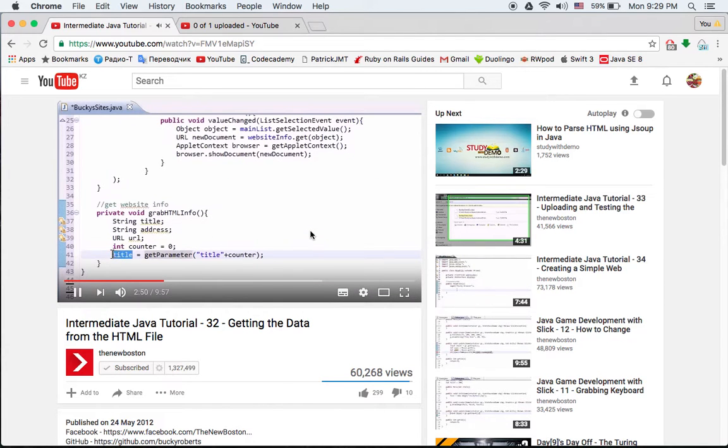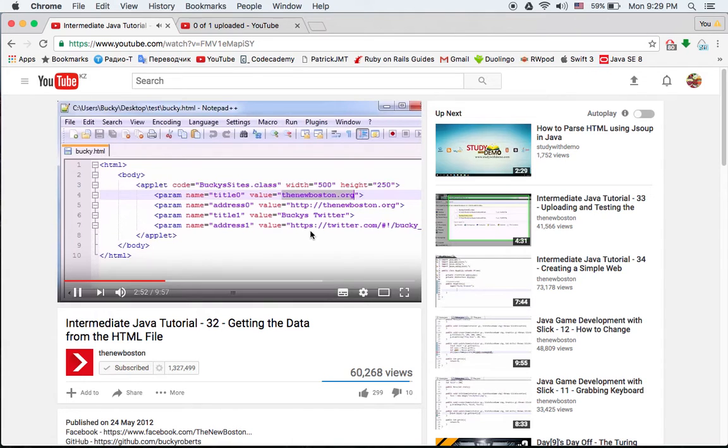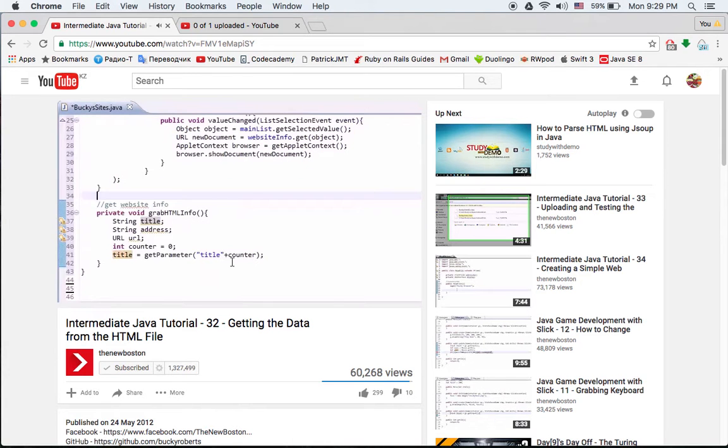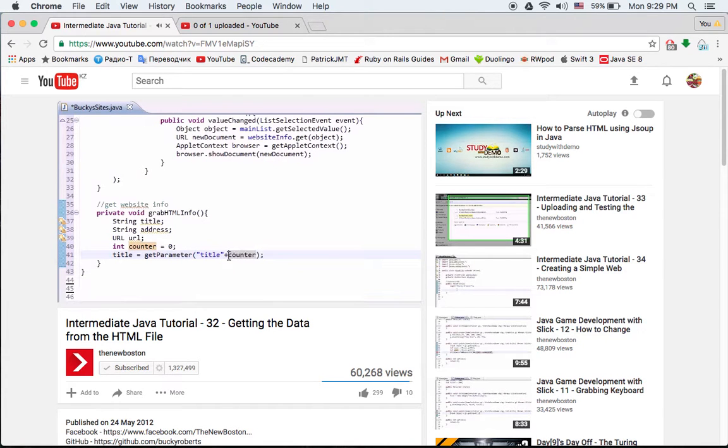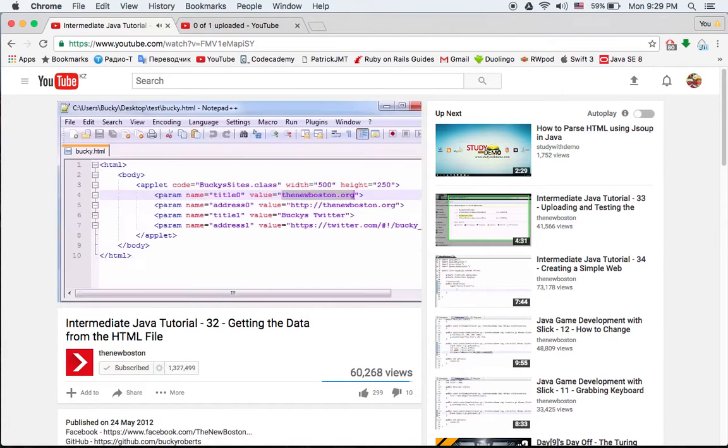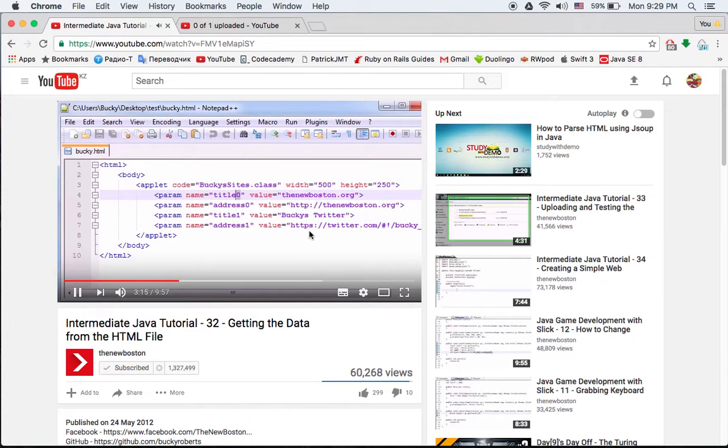So in other words, the very first title is equal to the newboston.org. So again, the reason that I named everything title 0, title 1, title 2 is because every time we want to get the value, all we need to do is increment this counter through a loop, and it's going to grab different titles. So that's why you need to set up your naming conventions, just like I did, with the word title and the value right after it.